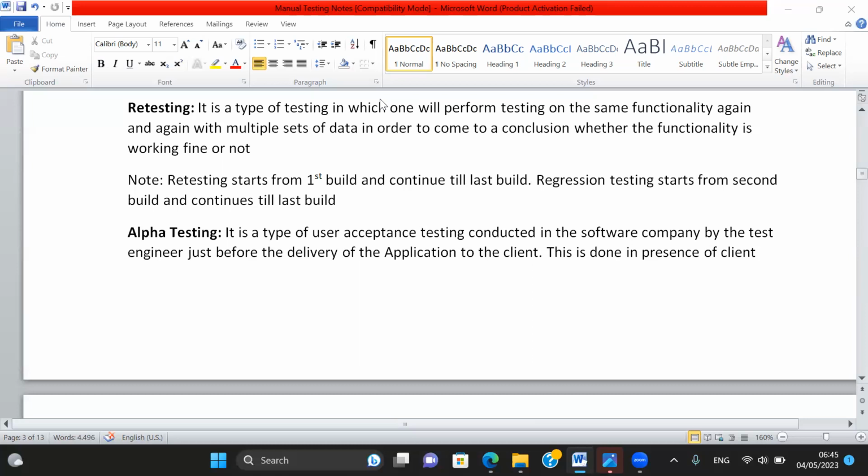So now, whatever is happening, that is called alpha testing. So when we do alpha testing, the alpha testing is done before delivering to the customer. Alpha testing will be done before delivering the application to the customer. Okay.